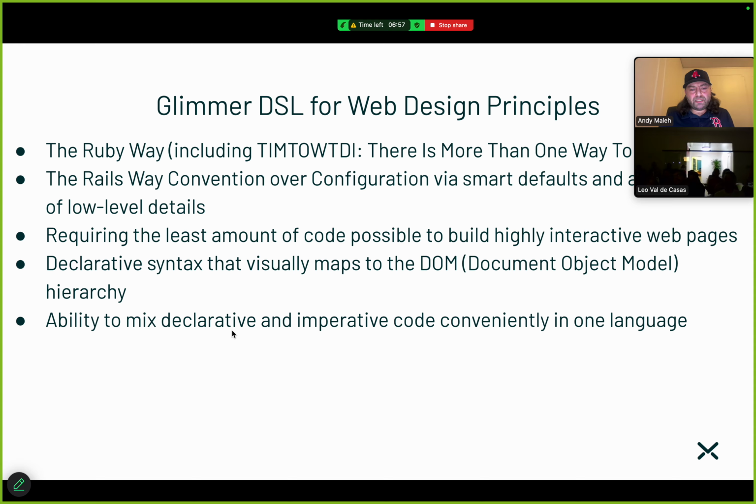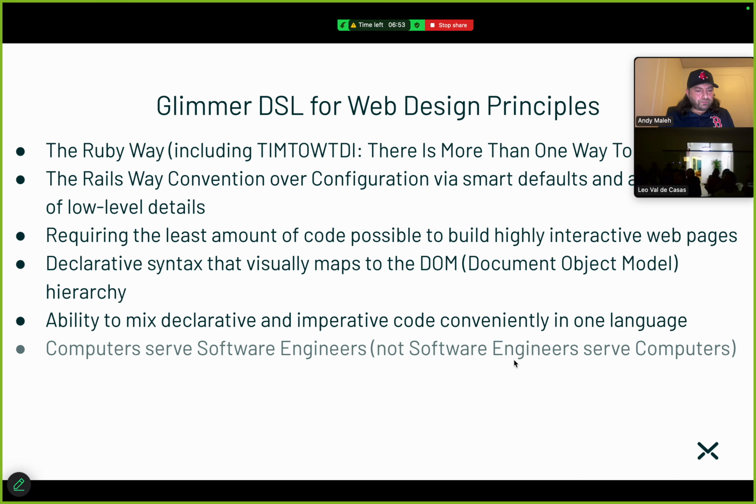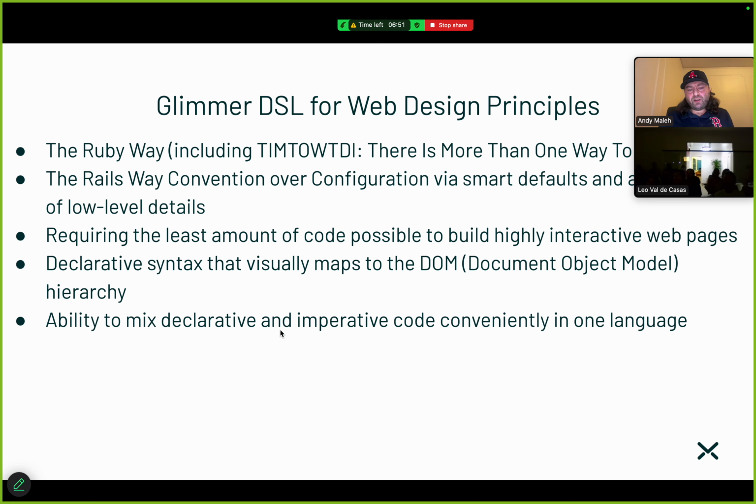The ability to mix declarative and imperative code conveniently in one language. This is something that's not available in JavaScript unless you mix languages. Whereas here, we don't have to mix languages. We can work in one language, Ruby, and be able to have declarative and imperative code at the same time.